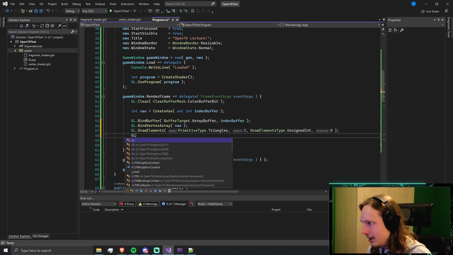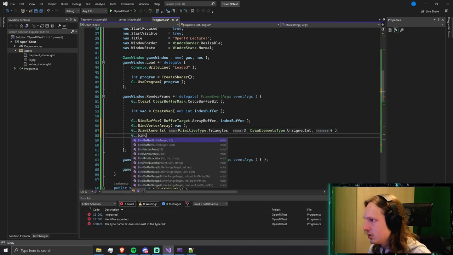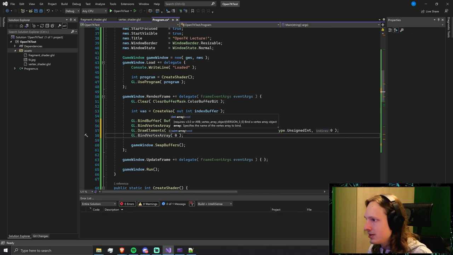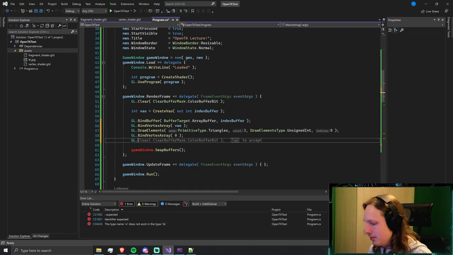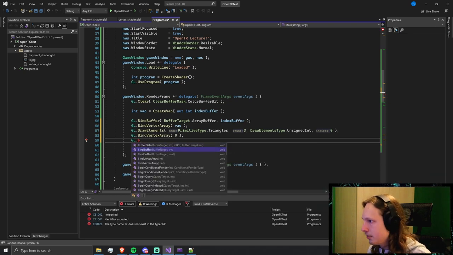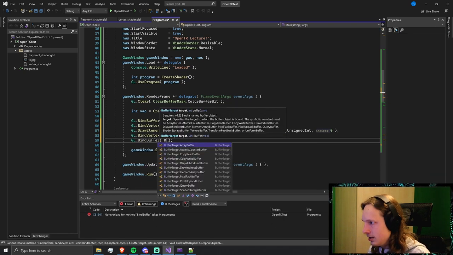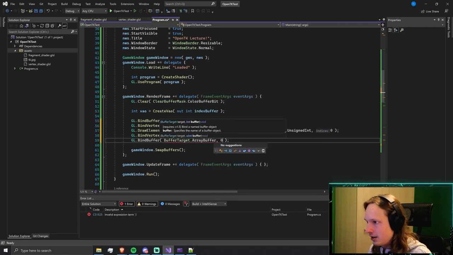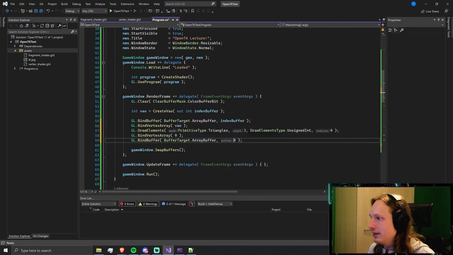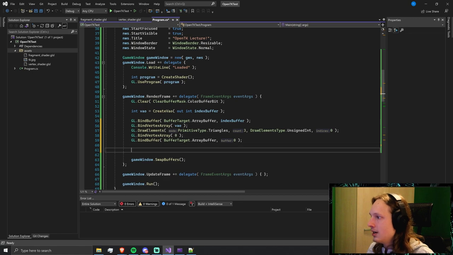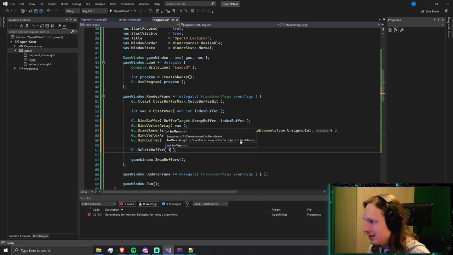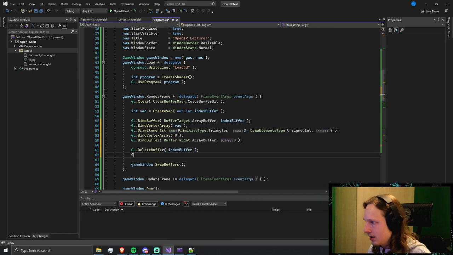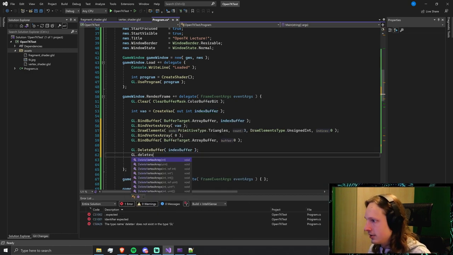After we draw, we can bind vertex array, then 0, which means that we are going to unbind it. Then we can bind buffer, of course the array buffer, and then also 0 here to unbind the index buffer. This simply allows us to delete the two. So we can delete the index buffer, and we can call gl.deleteVertexArray on the VAO.